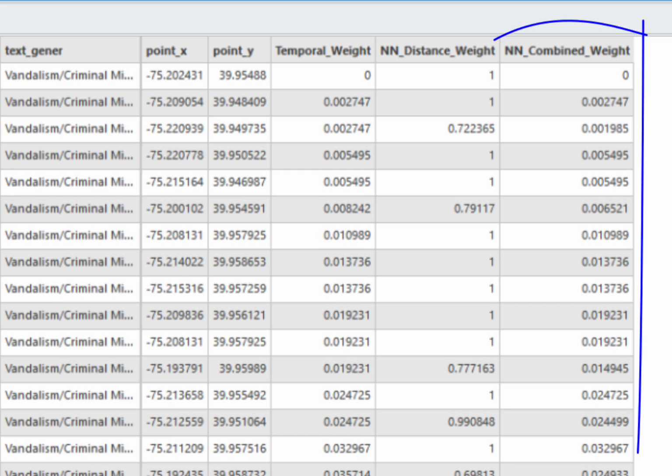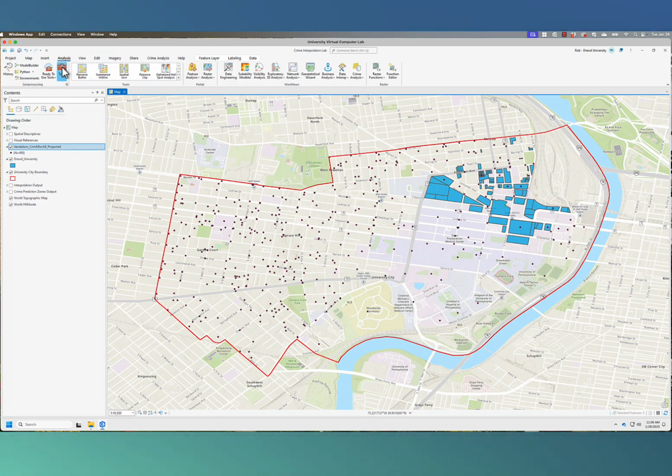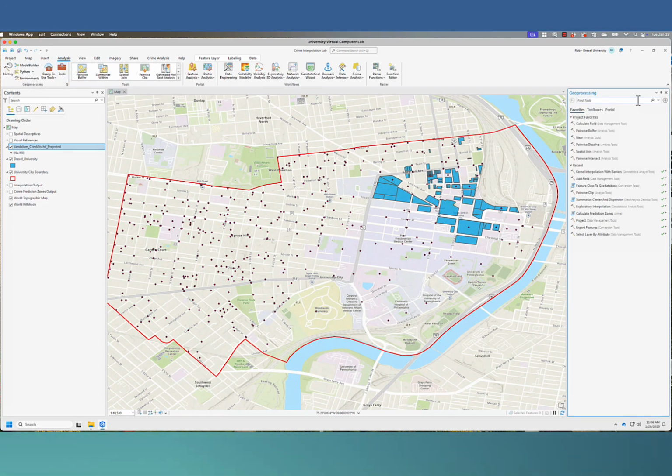I then multiplied these weights to get a combined weighting variable that weights recent crimes and those that occur nearby other crimes more heavily than crimes that occurred in the beginning of the year and were more isolated. So we can click out of the table, and now we go into our analytical tools. To get to the interpolation, click on Tools and then type in Interpolation.